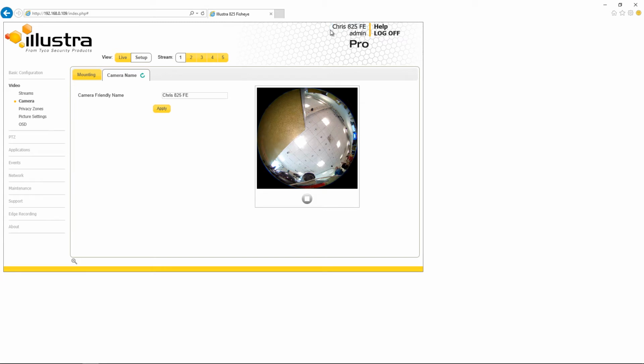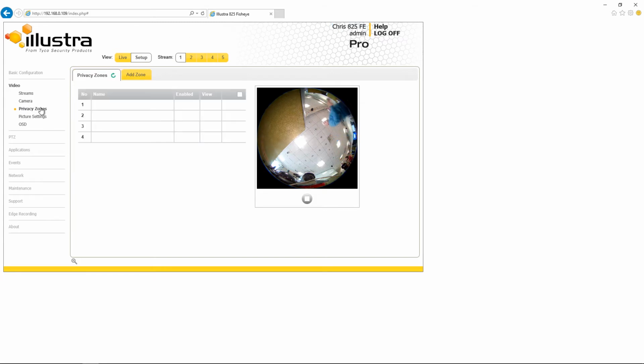Okay, so let's move on then to the Privacy Zones sub-menu. A privacy zone allows you to specify a region of your camera scene which you want to retain as private from your operators or users. We can configure up to 4 privacy zones on this camera, and those which are configured are listed on this Privacy Zones tab. You'll see right now I don't have any zones configured.